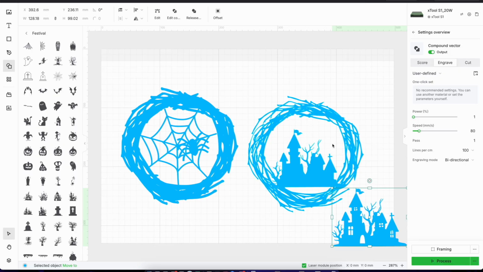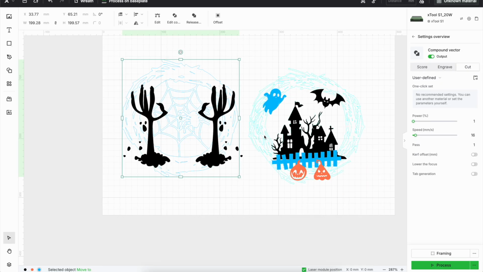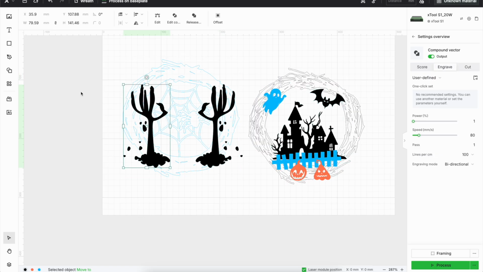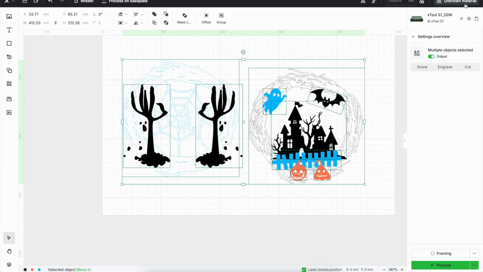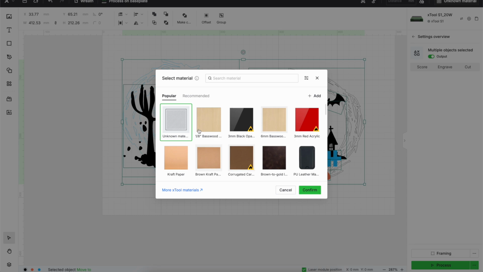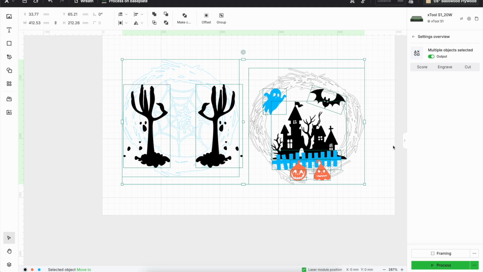And so I'm going to go back to doing the design again. Here's the finished design. I'm just trying to show you guys what it looks like with all the colors and stuff. The pieces that are darker are going to be the pieces that are cut separately. So what I want to do now is highlight everything, and I'm going to change this material to this basswood plywood because that's what I'm going to be using.